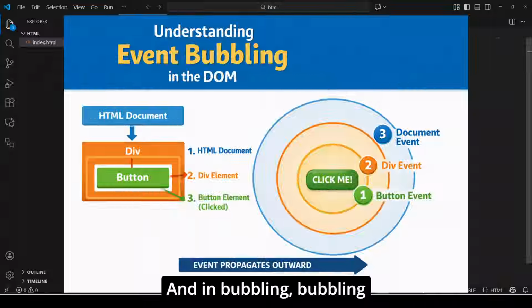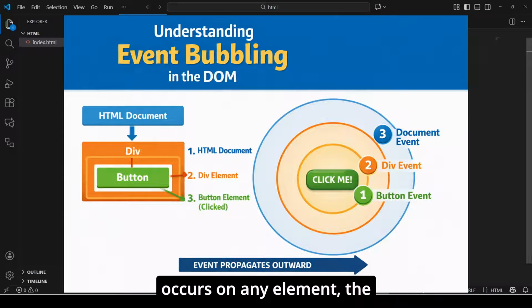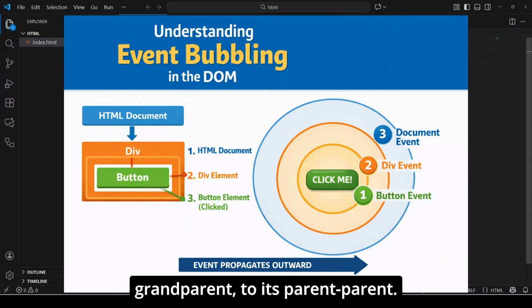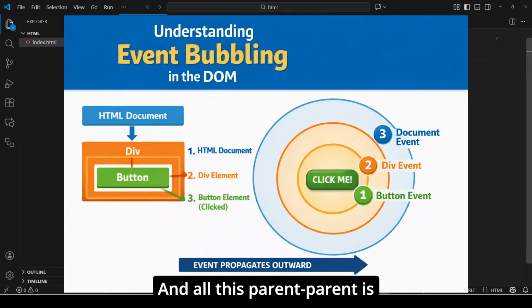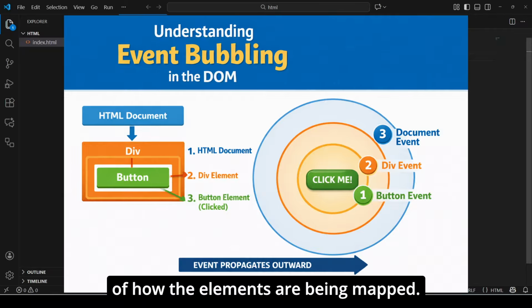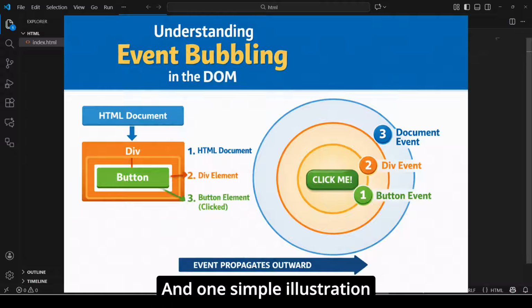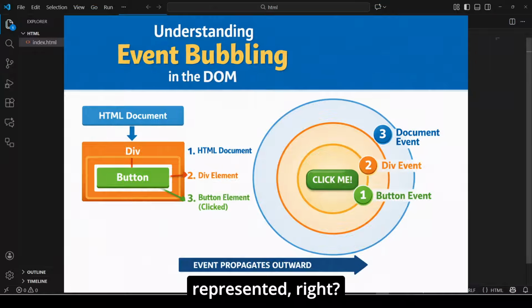And bubbling means that when an event occurs on any element, the effect moves from that element to its parent, to its grandparent, and so on. All this is just telling you the hierarchy of how the elements are being mapped. And one simple illustration and example is the way this HTML is being represented, right?